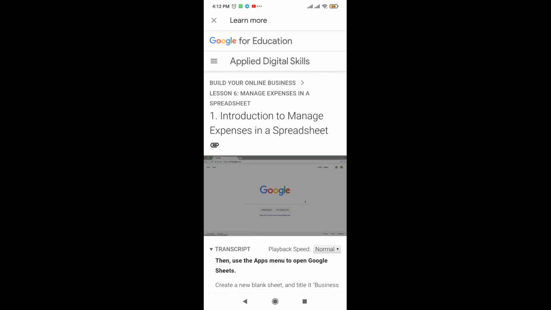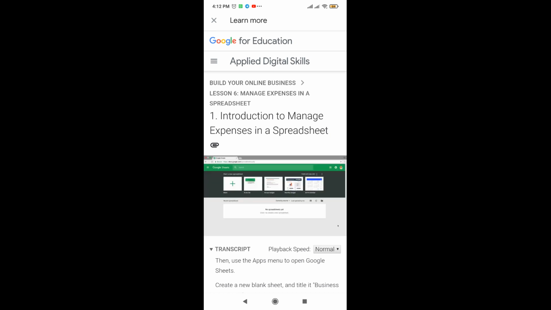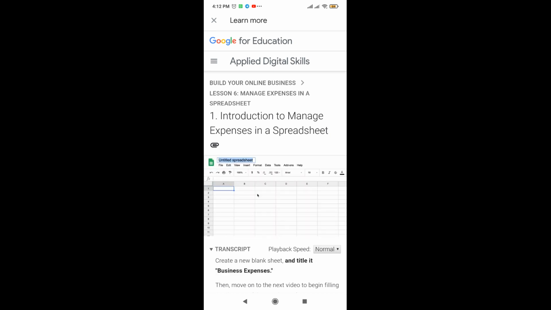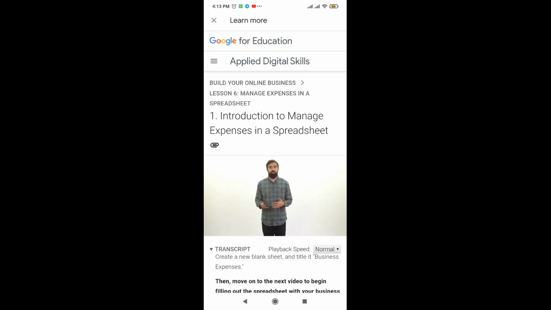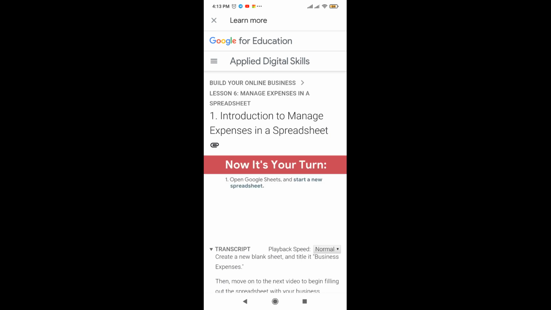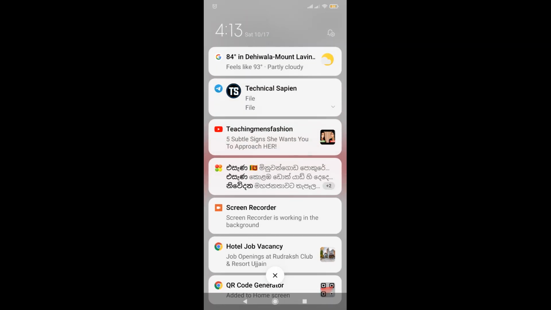To start, open a new tab in your browser. Then use the Apps menu to open Google Sheets. Create a new blank sheet and title it Business Expenses. Then move on to the next video to begin filling out the spreadsheet with your business inventory. Now it's your turn. Open Google Sheets, start a new spreadsheet, and title it Business Expenses.